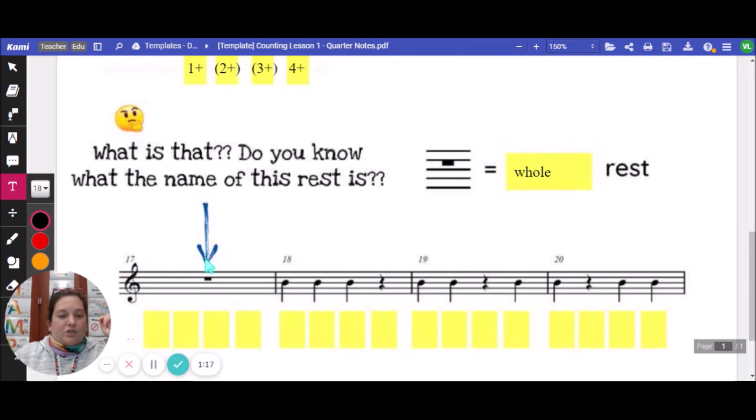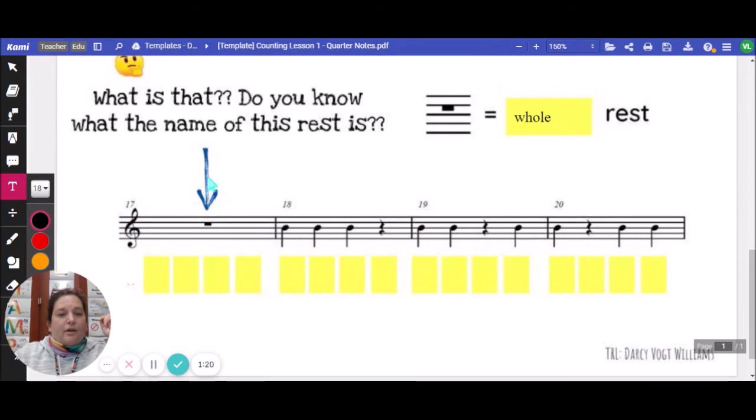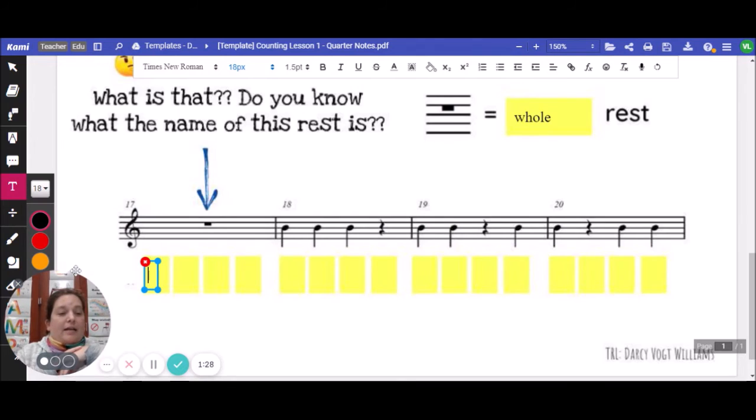So if we're looking at this measure, scroll down a little bit. Where the blue arrow is pointing, you've got more yellow boxes underneath. So we need to click on the first one, and we're going to write in our counts. Now, this one's a little bit different because it is a rest that takes up the whole measure. So we're going to start off with our open parentheses, shift 9 on your keyboard. And then we're going to type the first number. What number comes first in a measure? Always 1.